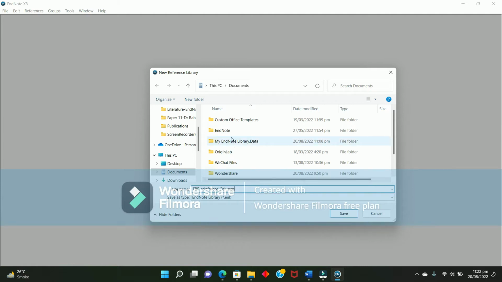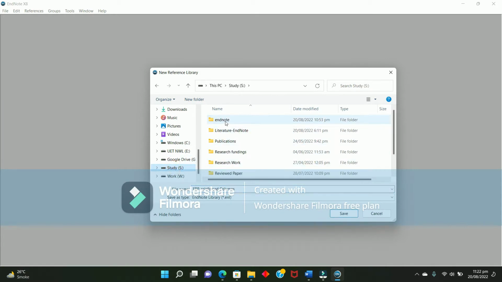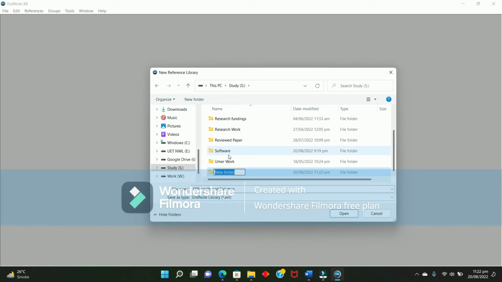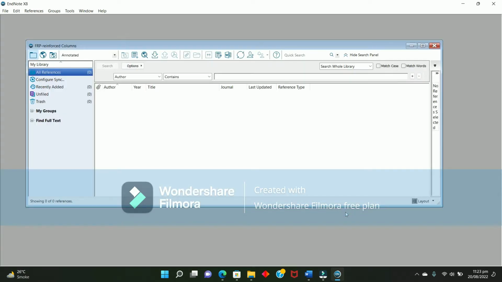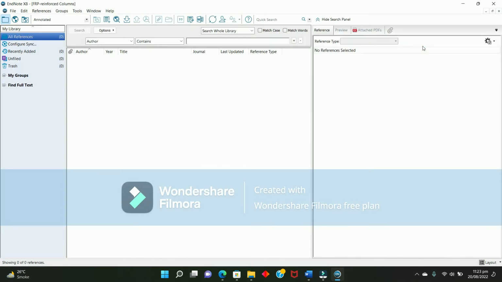Okay, so I can also select its destination. For example, I select its destination in study folder or study drive. Here I can create a folder like one or EndNote library. So this library will be placed in this folder. Okay. Now I have created the EndNote library.